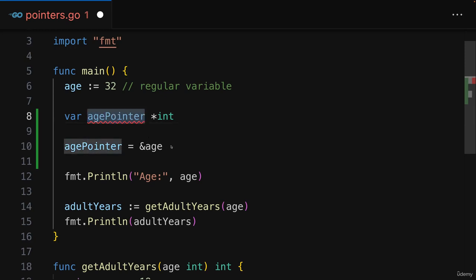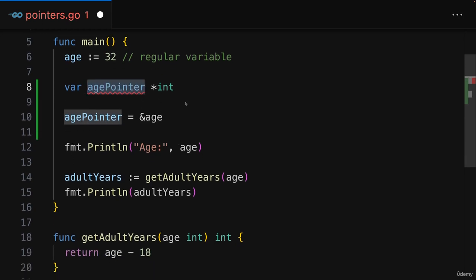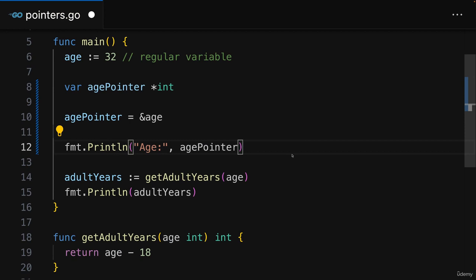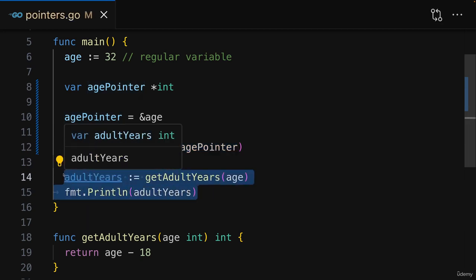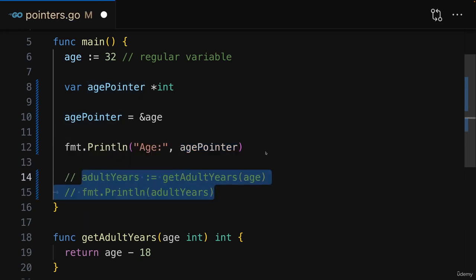So now this is the age pointer. And now to understand what this does and how it works, let's output age pointer here instead of age. So here in this line, I'm no longer outputting age, but age pointer. And I'll comment out these two lines so that at the moment, nothing else is being output.